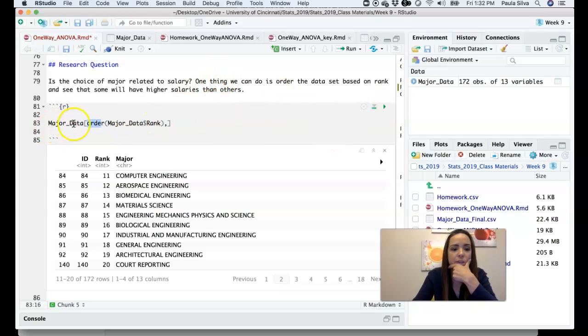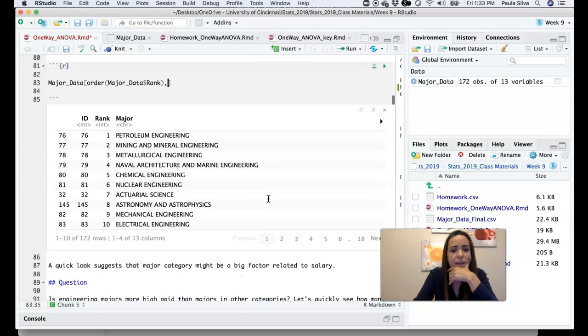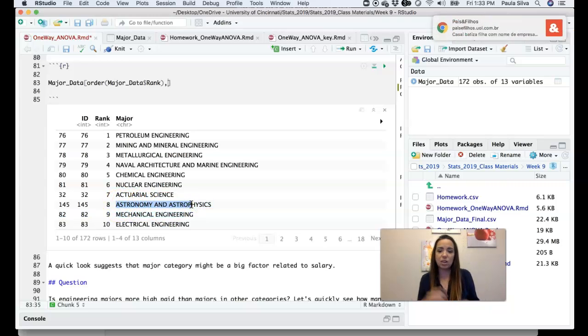All right, so I do major data, and then I just open these brackets, and I say, please order major data based on rank, and keep the other columns the same. And then I do this, and what I see is that number 1 is petroleum engineering. Number 2, engineering again. So there's lots and lots of engineering at the top, and what's not engineering is still pretty much in the quantitative science type of area.